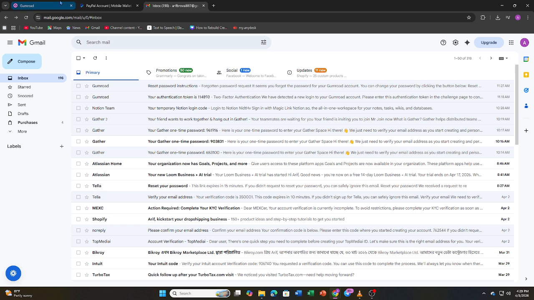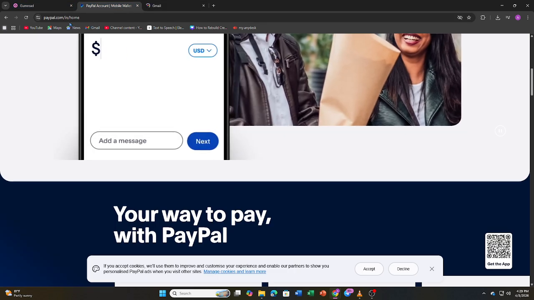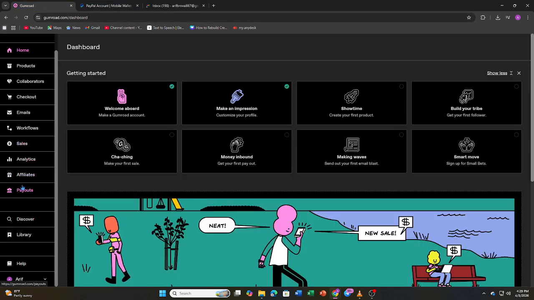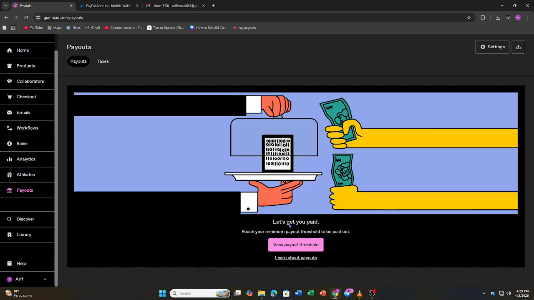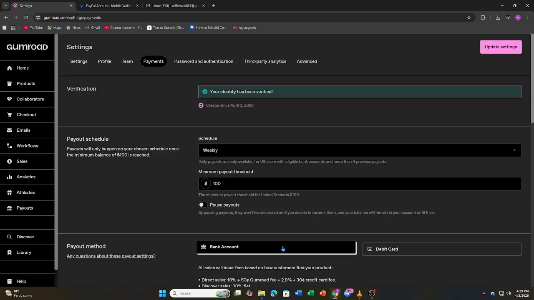Next, reconnect PayPal properly. Yeah, go to your Gumroad settings, remove the existing PayPal connection, and reconnect it again by logging in through the official PayPal authorization page, which usually refreshes the connection.